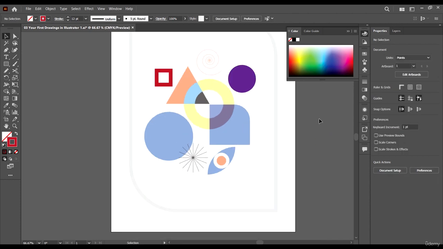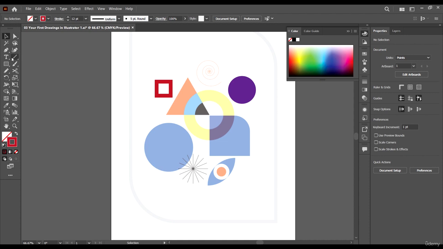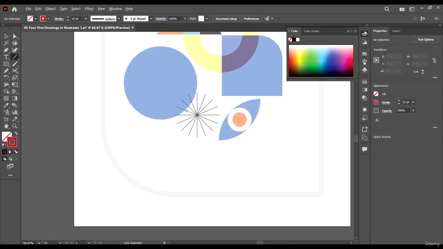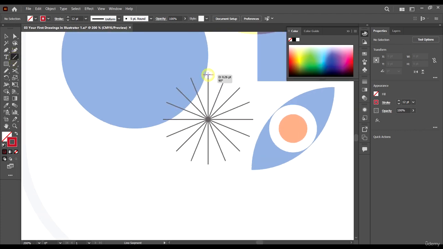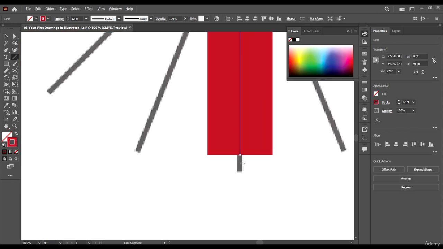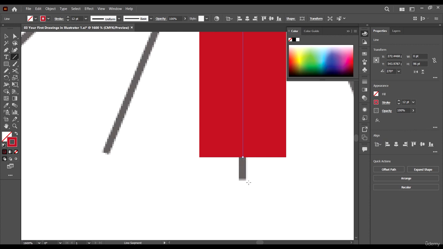And then what next do we have? We have the line tool. If you hold down here, you then see the line tool, the arc tool, the spiral tool, the rectangular grid tool, the polar grid tool. But what we are going to use is the line segment tool. So just click on the line tool and click here, and holding down shift, drag to this point. Okay, so it's then perfectly filled to this point.